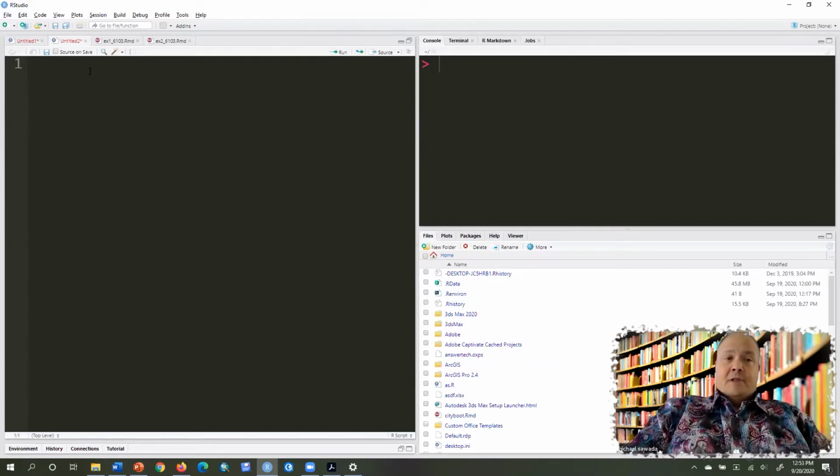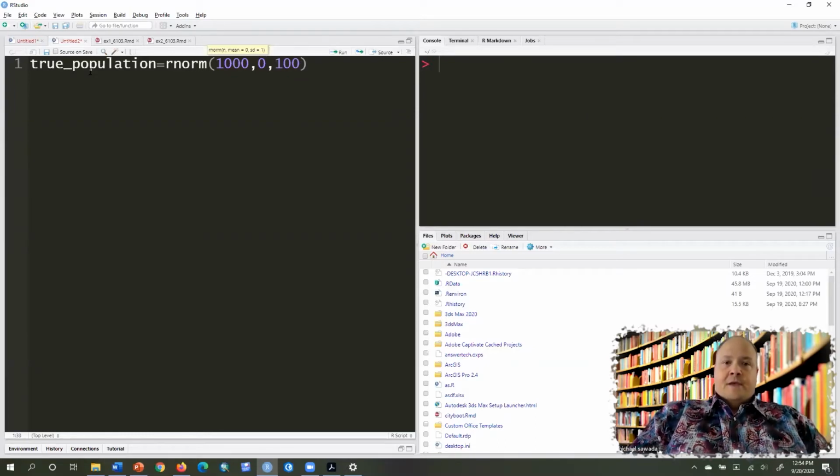So we'll create an artificial population of numbers here. I'll just call it true pop. True population, I'll say that's equal to our norm, and that'll have 1,000 values in it with a mean of 0 and standard deviation of 100. So this creates a normal distribution.